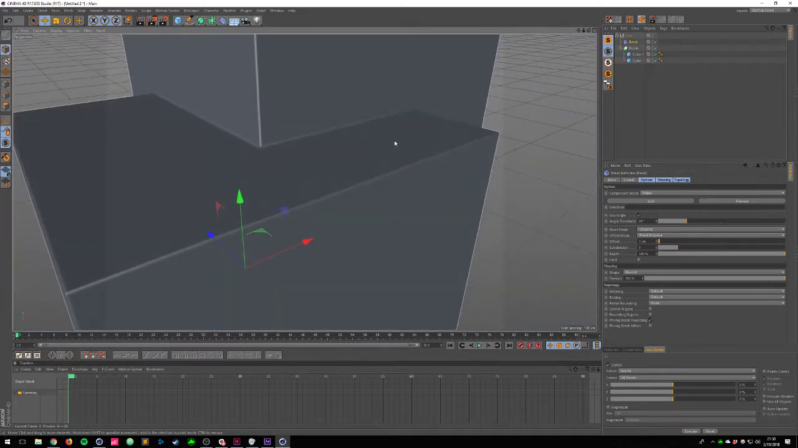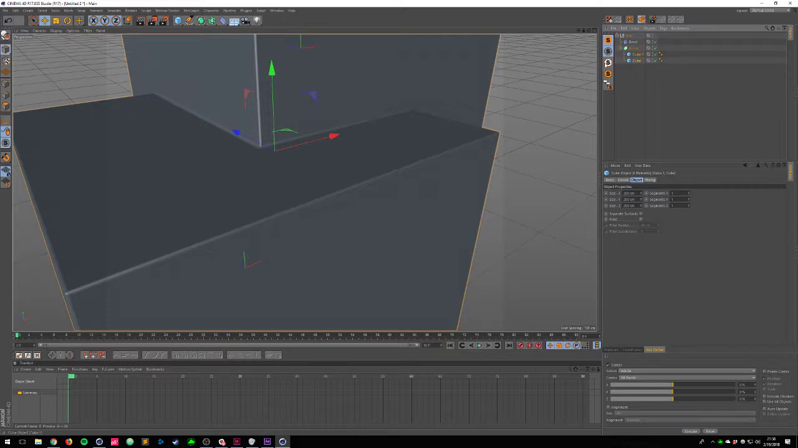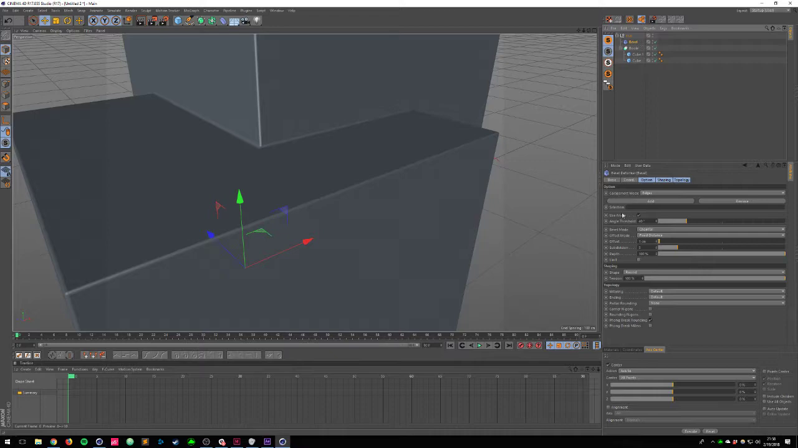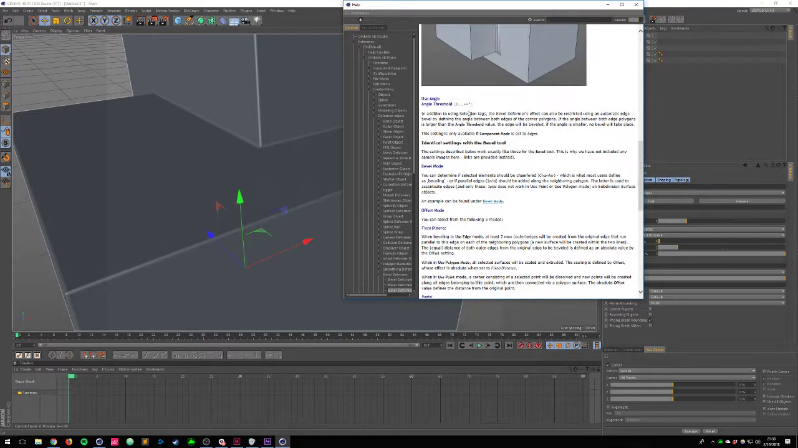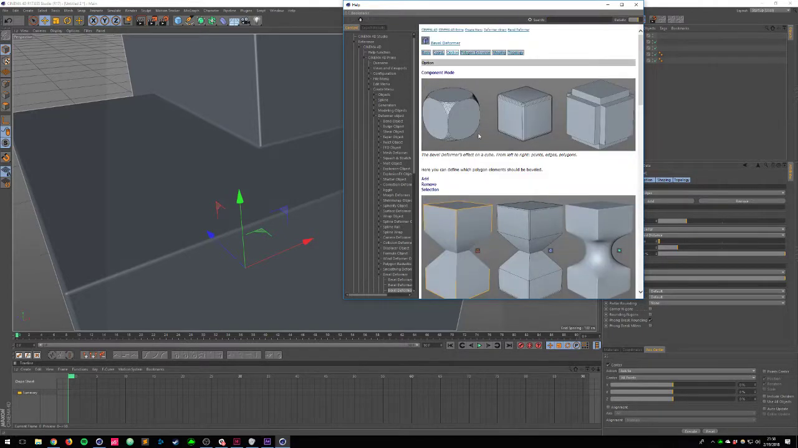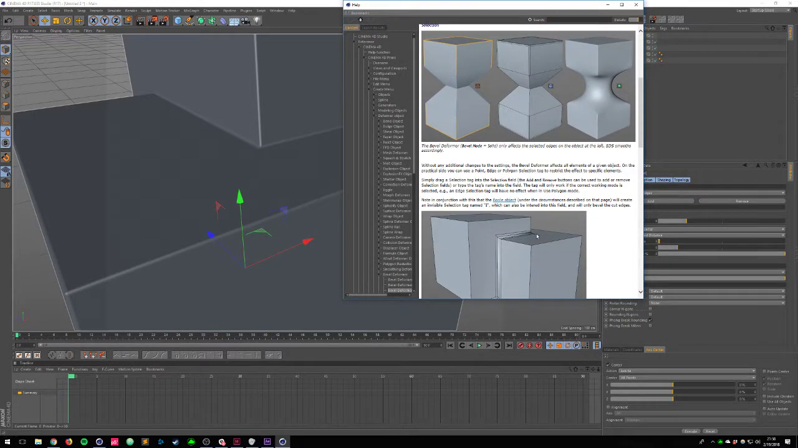But here's my absolute favorite part. Say that this wasn't just cubes, say that I didn't necessarily want to bevel everything. Is there a way just to get this selection? Something I found when I was in here looking at the help is this really cool note: in conjunction with the bool object, under the circumstance described, this page will create an invisible selection tag named I, which can be inserted into the field and will only bevel the cut edges.